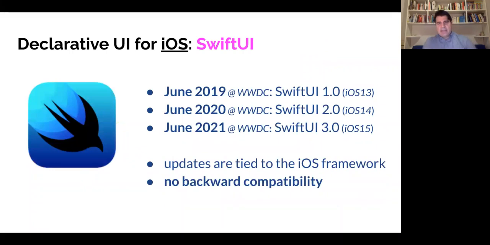In iOS, things are a little bit different because SwiftUI is linked to the iOS framework. This means that there's not going to be backward compatibility.